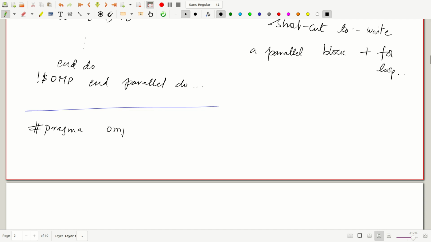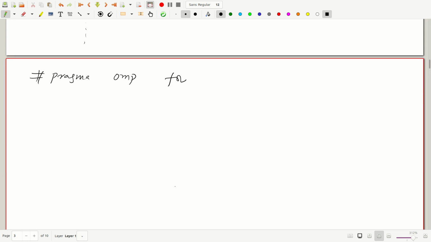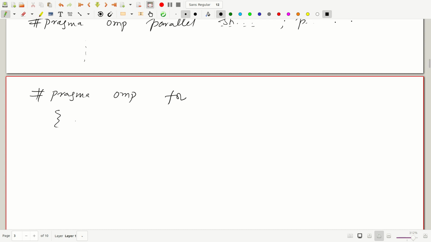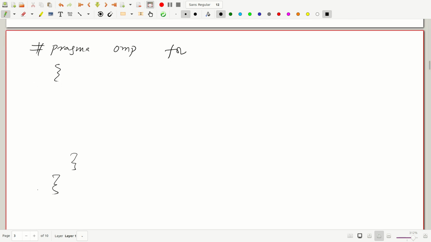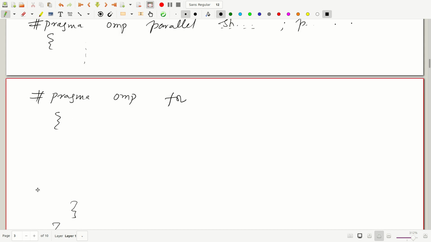How do you write it separately? You have a pragma OMP parallel, and here you can specify the list of shared variables, private variables and all the clauses. Then you have some statements. Then you can have a pragma OMP for, and this is where you would have your for loop. Essentially you have a branching here and another branching here, and this for loop closes here and the outer pragma also closes here. So you can have something like this.